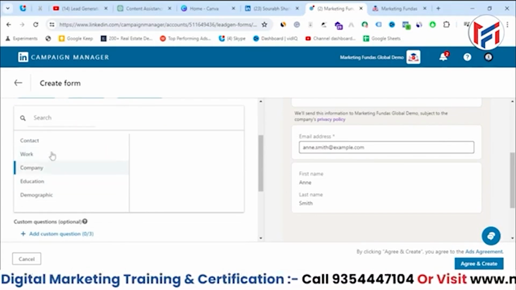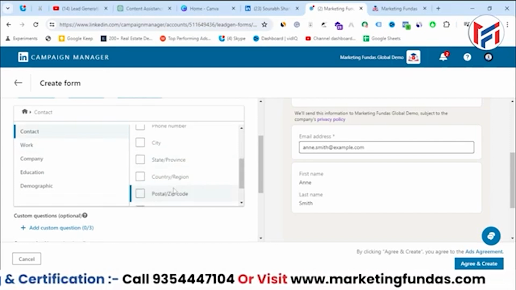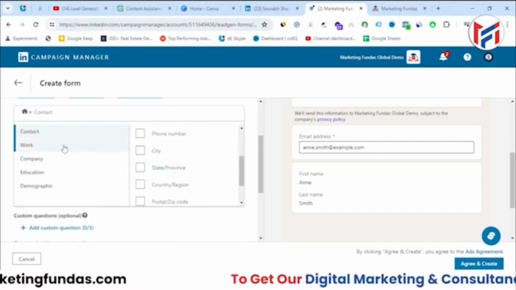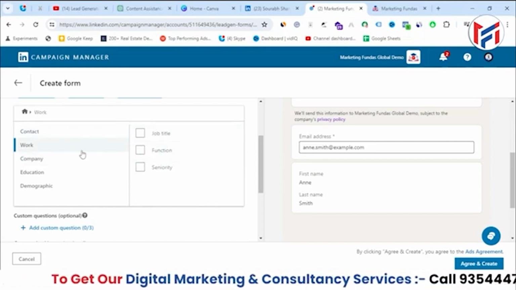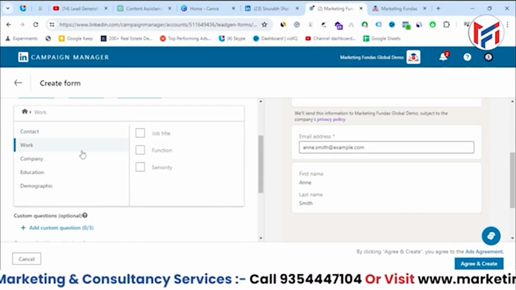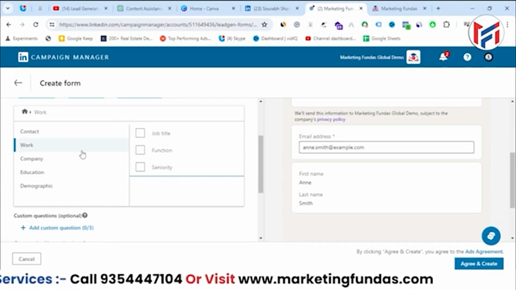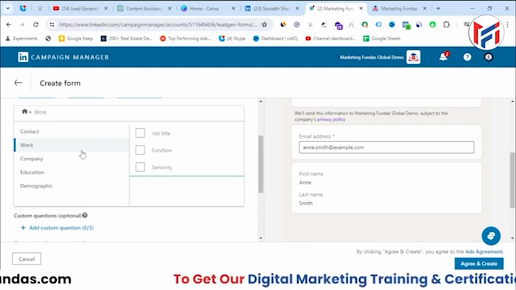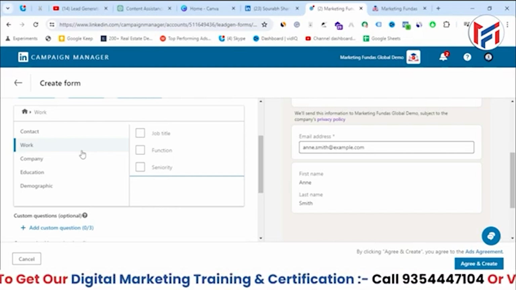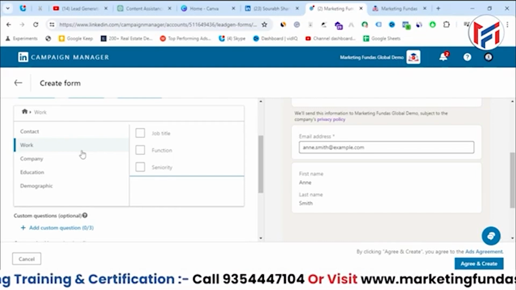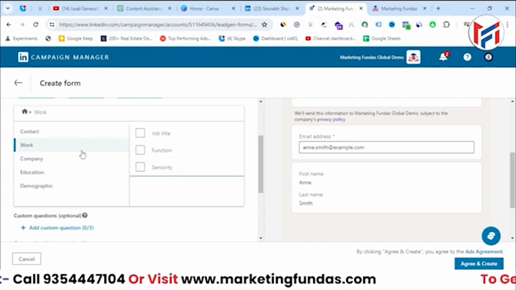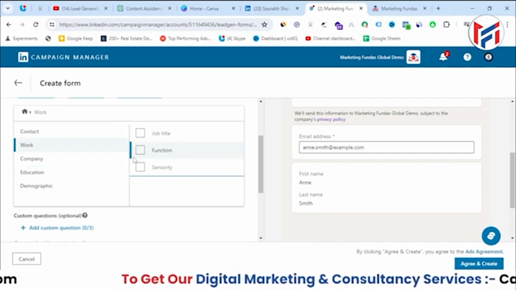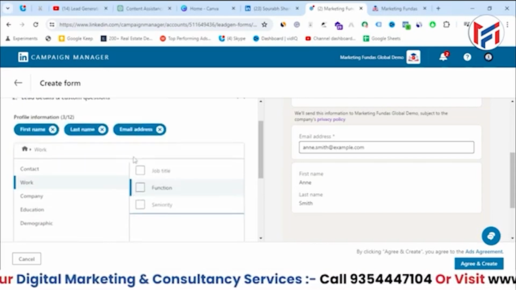Here, these are the options. On a contact basis, you can add options like their address, city, phone number, whatever detail you want for your business. But keep one thing in mind: do not ask for tons of extra details unless it is very important, because when you ask for too many details from your audience, they might get annoyed or hesitate to provide them, right? So ask only those details which are very important for your business, right?